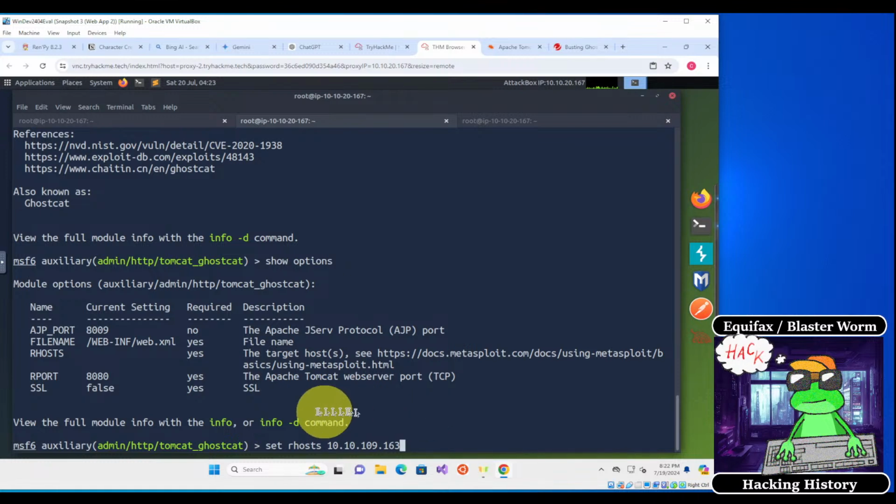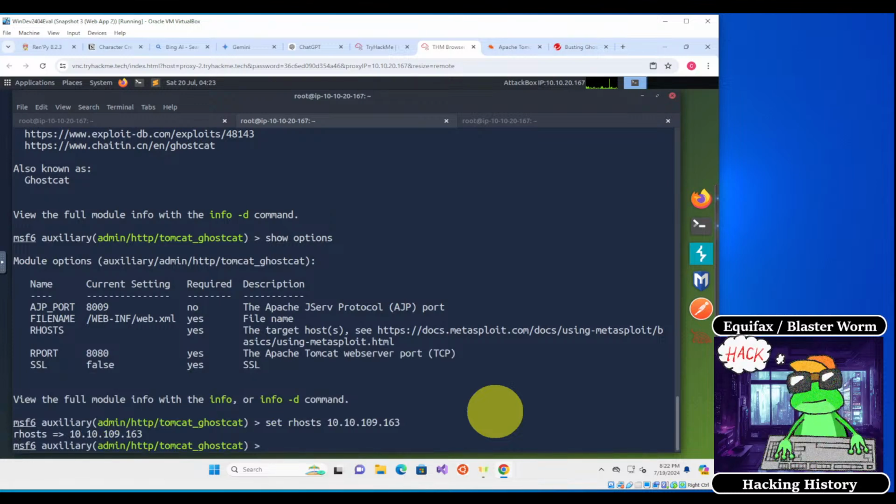All right, so we just need to set this over here, and we should be able to run the exploit after that. So set this, and then we can run the exploit.